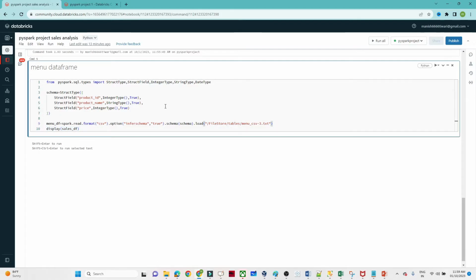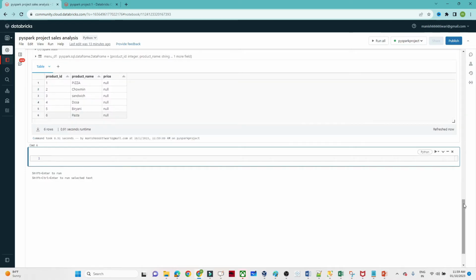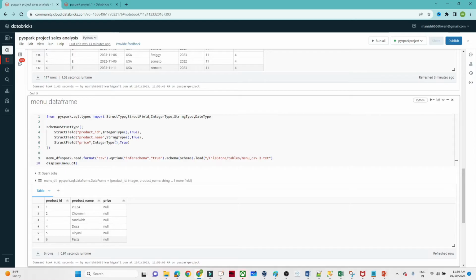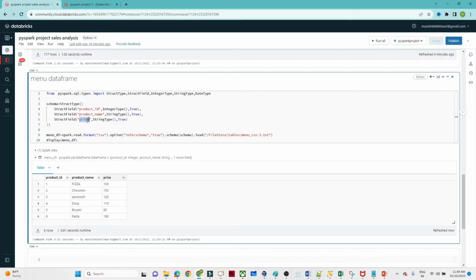Now let us see whether it's working fine or not, and we will try to display the menu data frame. Let me execute and see. Let me give the price string type only, as of now, and execute this. Now we are getting product ID, product name, and the price. Maybe there is some mistake in the price, but it's fine. If any error comes, we will try to convert it; we will see that later.